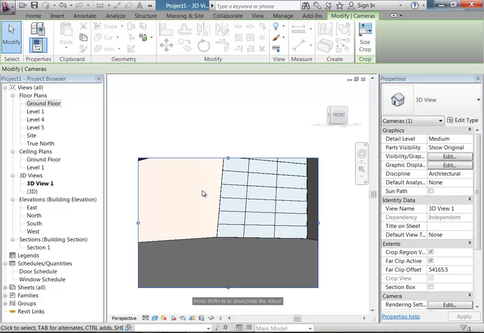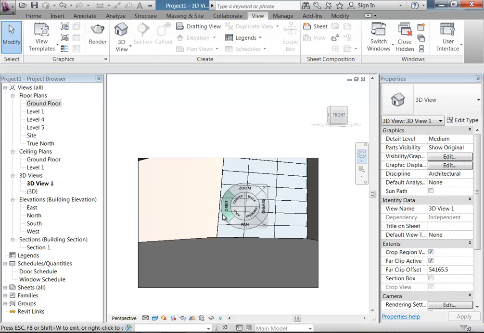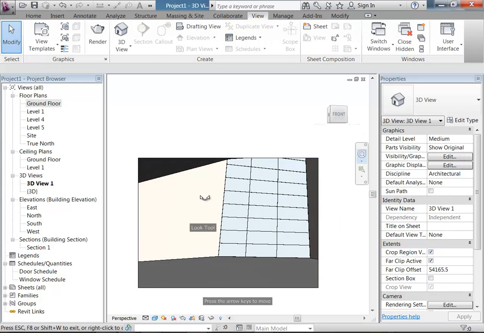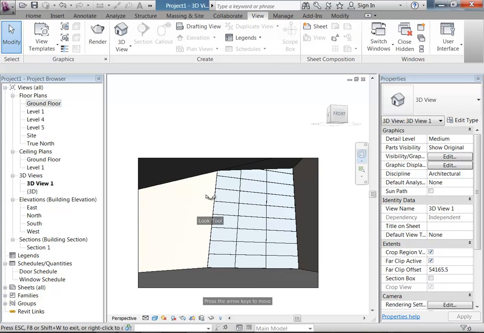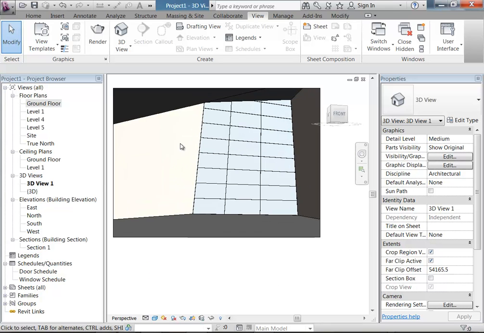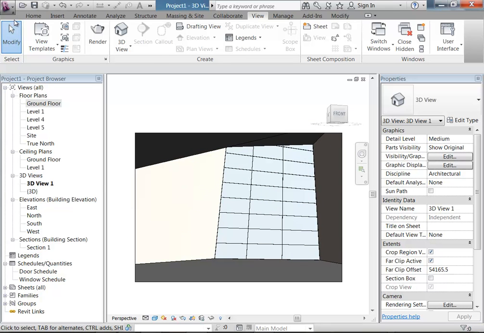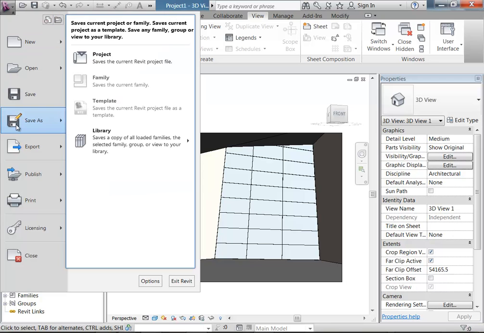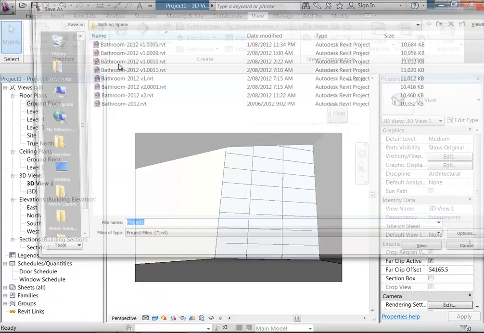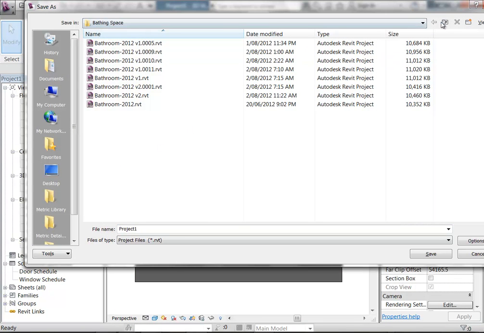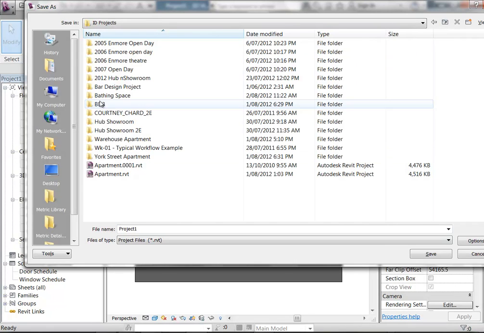And maybe just look up. I won't stretch that, I'll just use the look option. And so I've got a fairly basic interior there that I might want to start investigating in terms of the relationship with materials and lighting. So I'm going to save this now as just a project file, and I really should make a new folder for this.